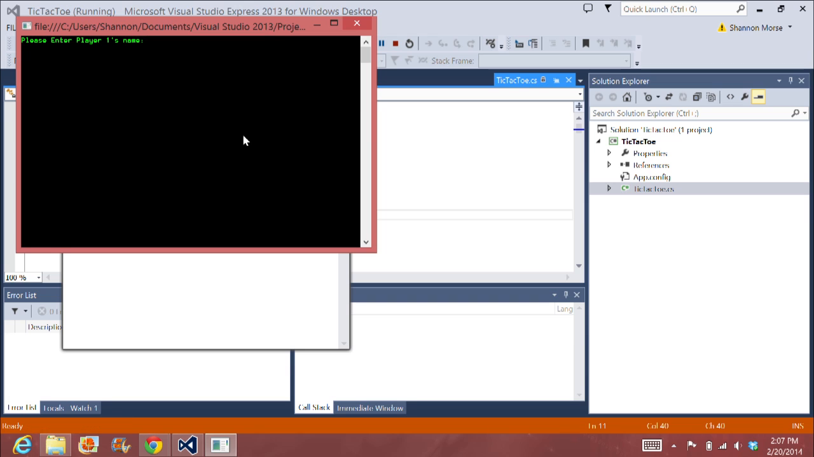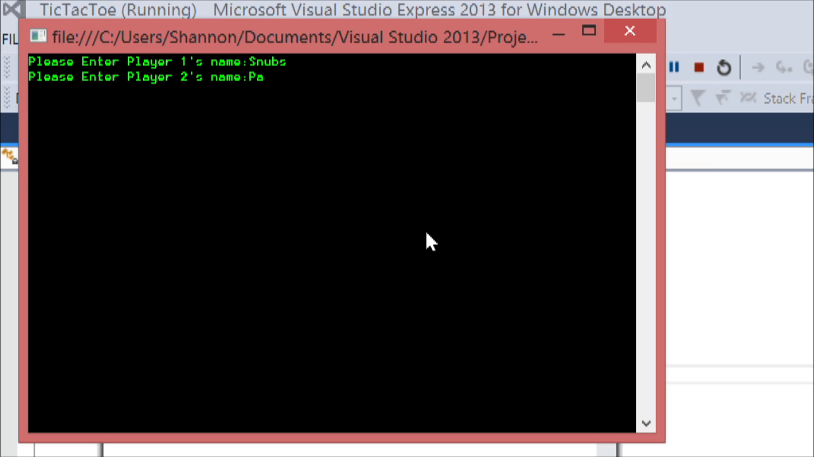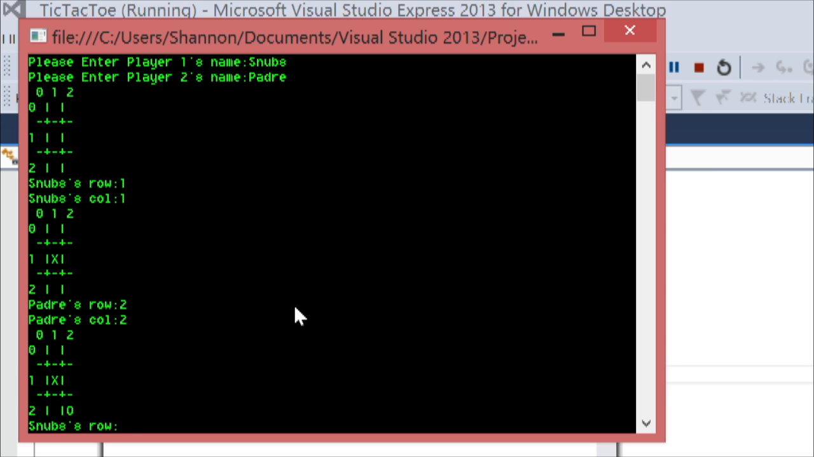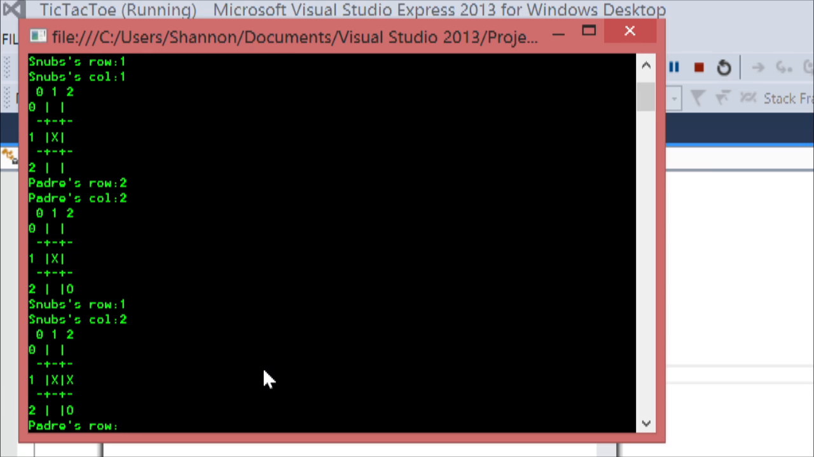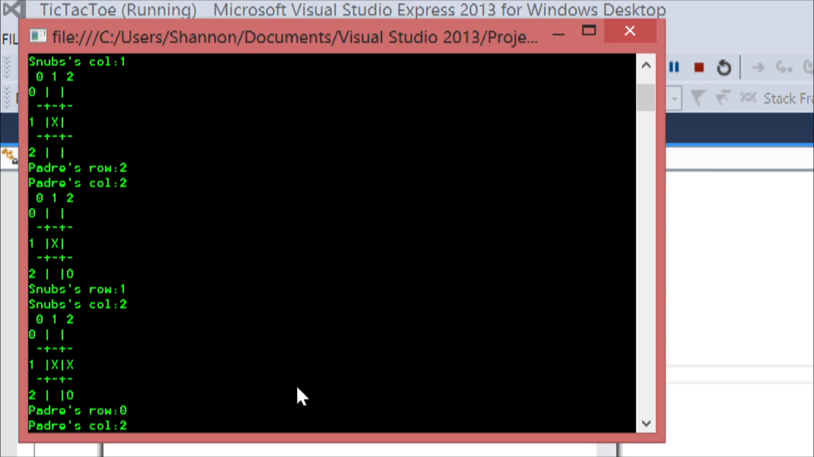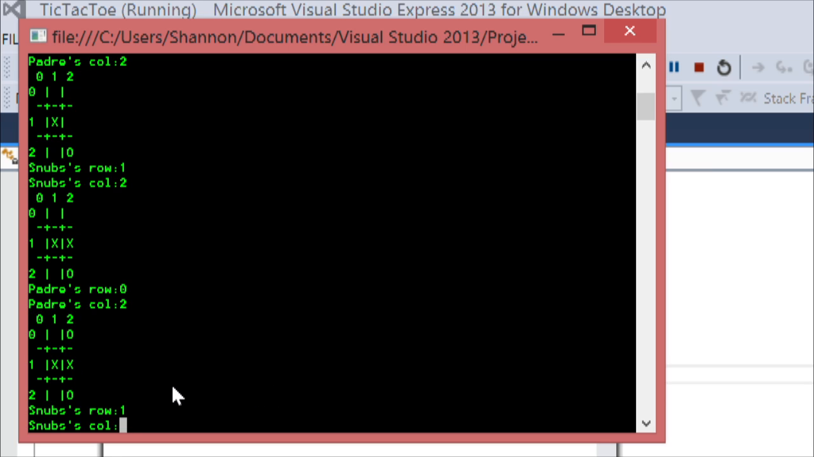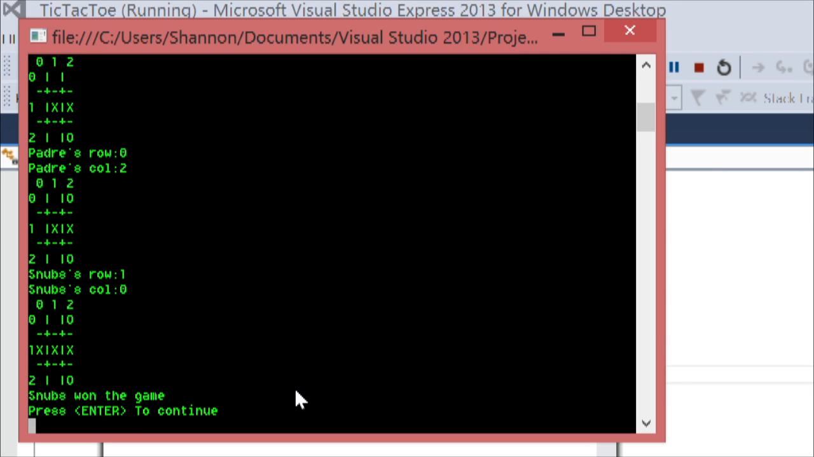All right, so please enter player 1's name. I will enter Snibs. Player 2, Padre. Okay, so the row is side to side, and columns are up and down. So for row, I'm going to choose 1. Column, I'm also going to choose 1, so it should appear in the middle. Yep, 2-2. All right, so you have 0 down here. I'm going to choose, oh man, you're making this hard on me. Let's do 1, 2. Okay, your turn. 0, 2. All right. And I'm going to choose 1, 0. I win. Woot. Yay!